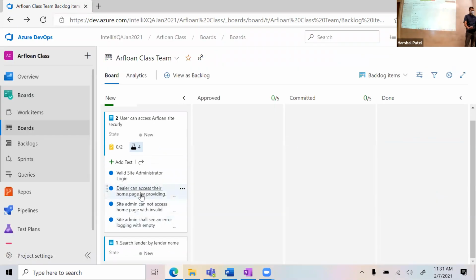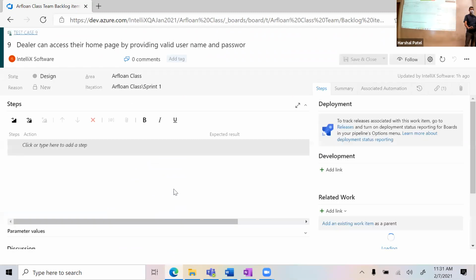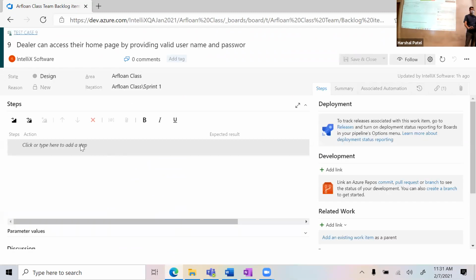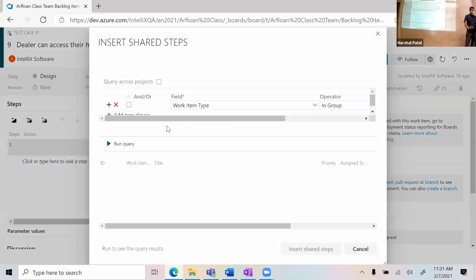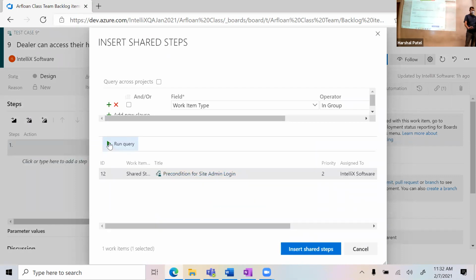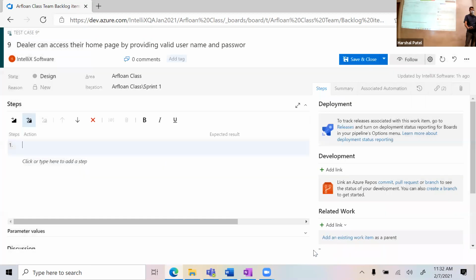And let's say I have a second one. It needs the same precondition. So all I have to do is say insert shared step. It will pop up this box and then I run a query. It will pull up all the steps. So I will just select it. Okay, so I'll select this one and say insert shared step. It will automatically insert it.